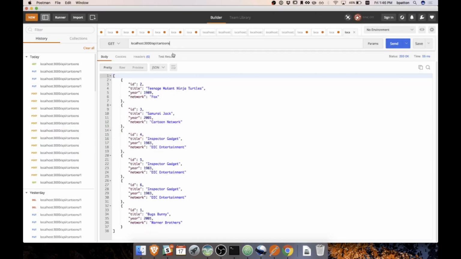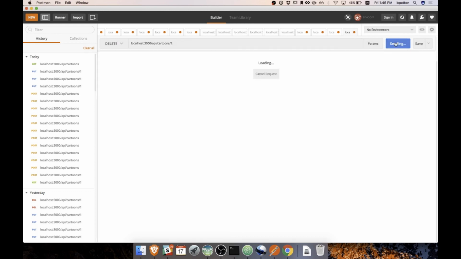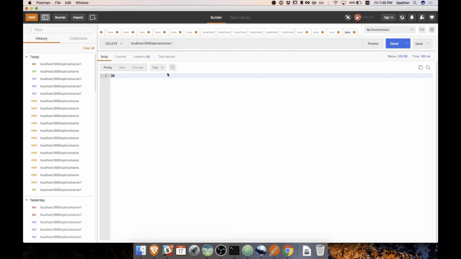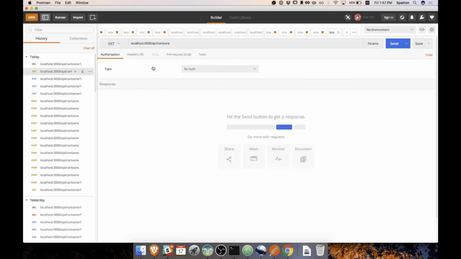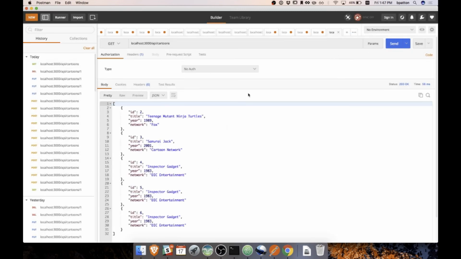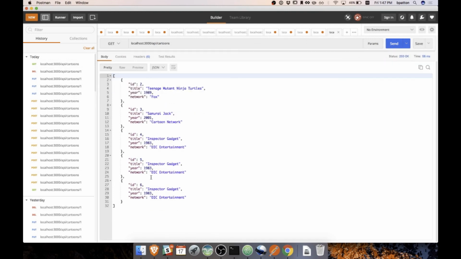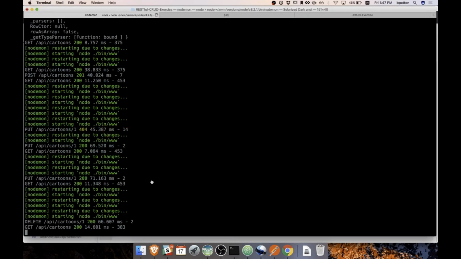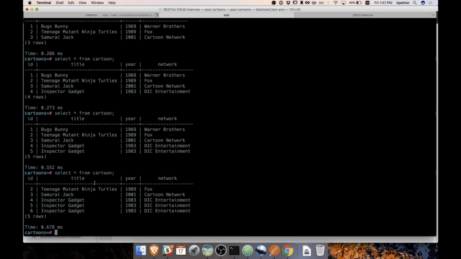So let's delete Bugs Bunny. I've already sort of messed with bugs here, so we might as well reset it. We'll remove it completely from the database. I get that 200 back, and I'm going to do my get all just to verify. Is bugs still in here? And it's not. ID 1 is gone. And I'm actually going to go and double check. Nope, not there at all.